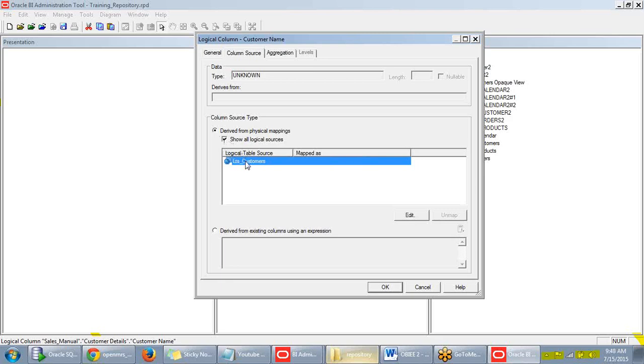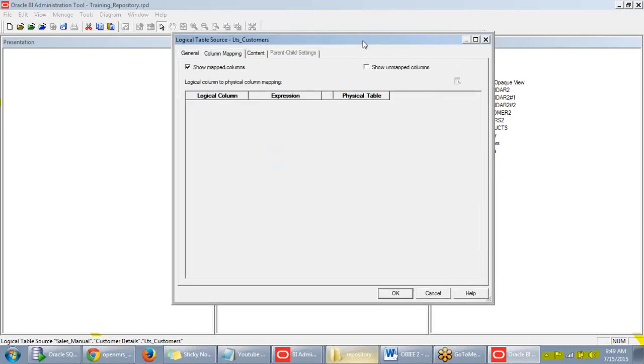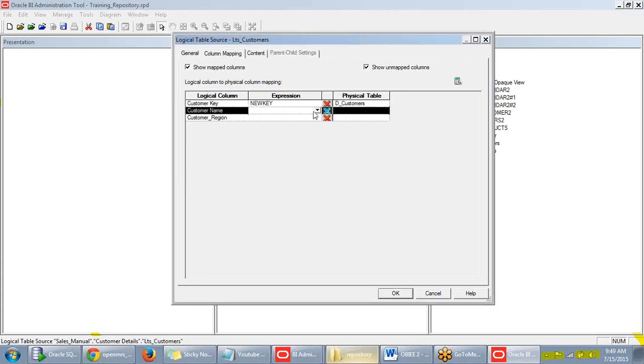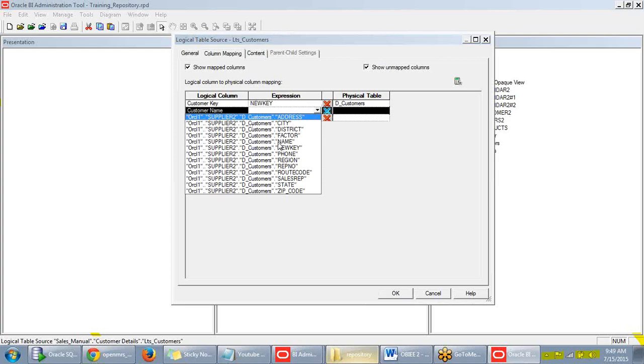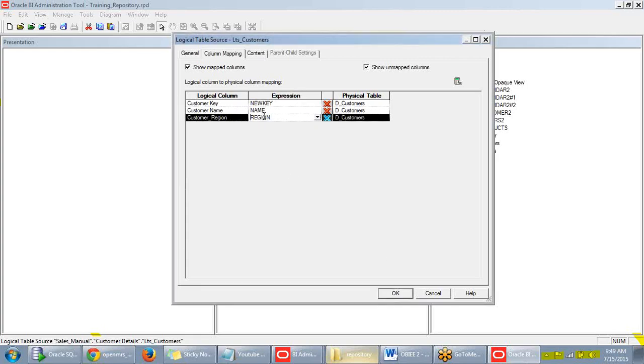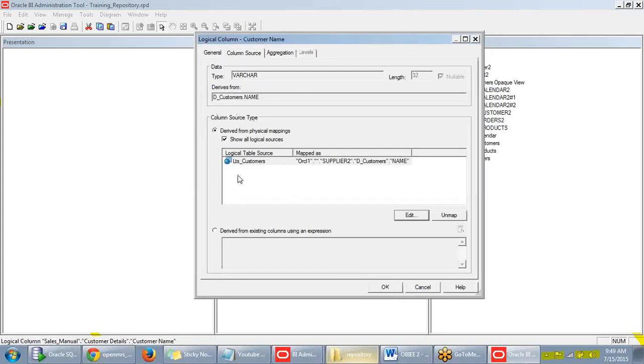See, now this particular LTS_customers is available for me, but I don't have any kind of mapping. The moment I click on mapping and click on show unmapped columns, all these columns are unmapped. For this customer key, I need to map it to the key column. Customer name I will map to name, and customer region to region.